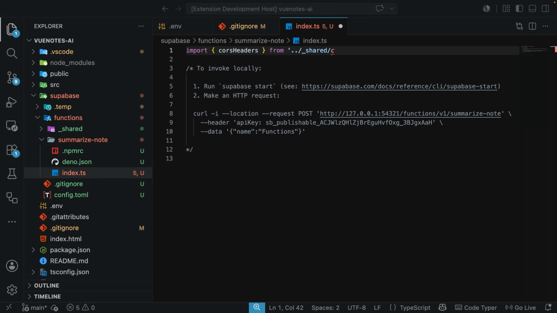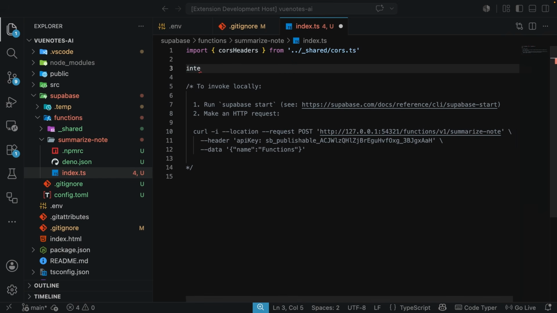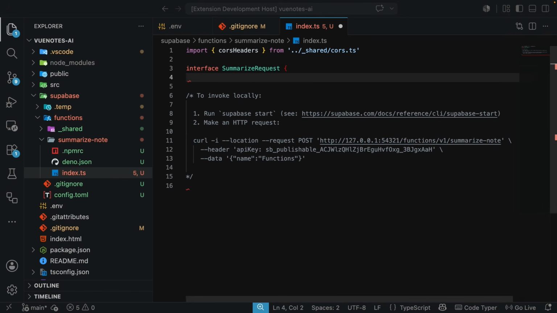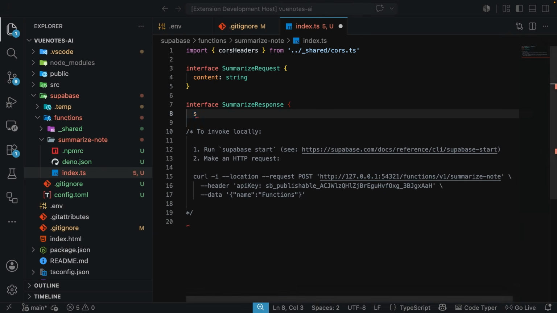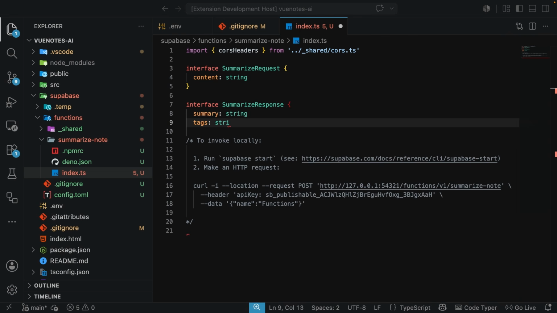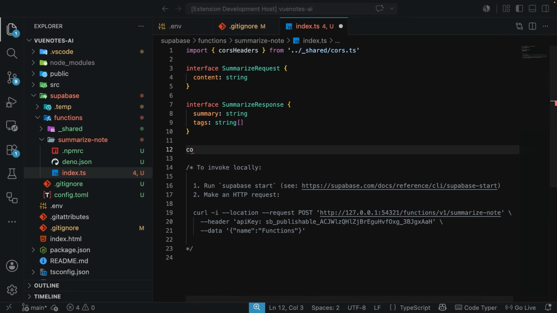And then we're going to have an interface SummarizeRequest, which is going to take in the content, which is of type string, and then the response that we expect back, we are expecting this interface SummarizeResponse, which is going to take the summary of type string, and we also need the tag list of type string. So this is what we expect to get back from the AI.